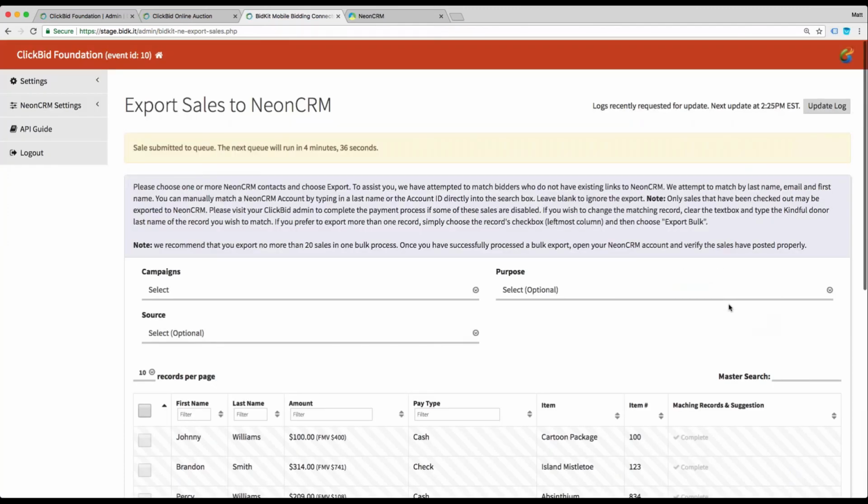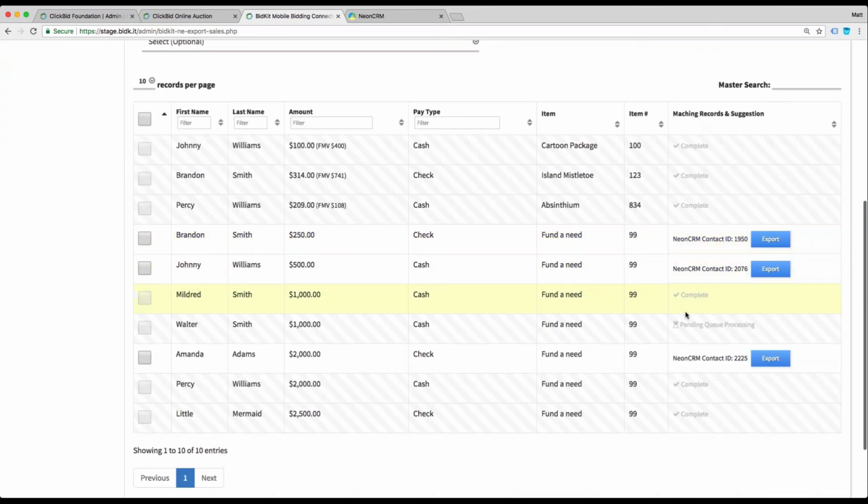So now I didn't catch my 5-minute cutoff, so the next queue is going to run in 4 minutes and 36 seconds. But now you can see here where it says pending queue processing. That means it's waiting in that 5-minute period to be sent. So we just need to hang on and wait it out. You'll also notice, though, that Little Mermaid made the last cutoff, and she did get her sale sent, and it says complete. So what you're shooting for is to try and get all of these completed.